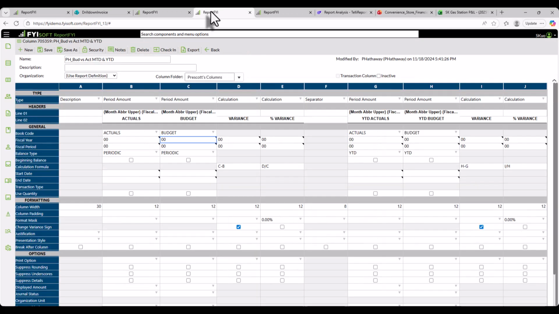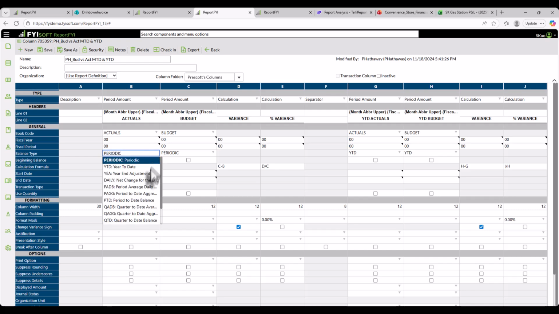Columns are really familiar to most people. Here you can see this report, it was an actual versus budget and variance style report. So we can select, is this column going to be pulling from the actuals or the budget? Is this going to be period to date or year to date or quarter to date in this column.